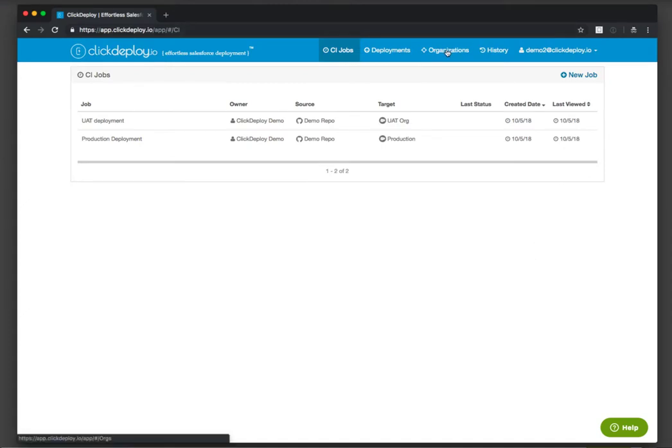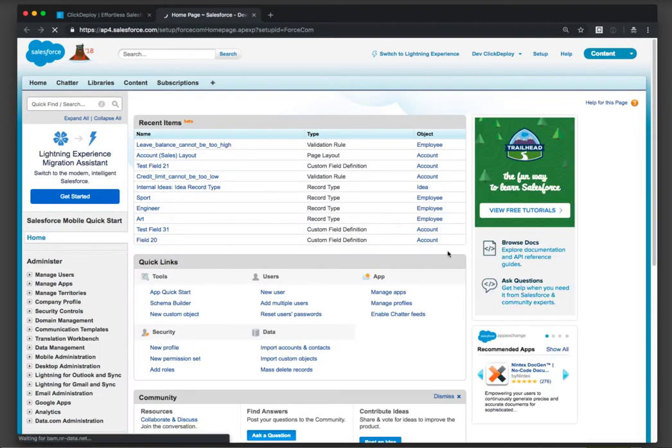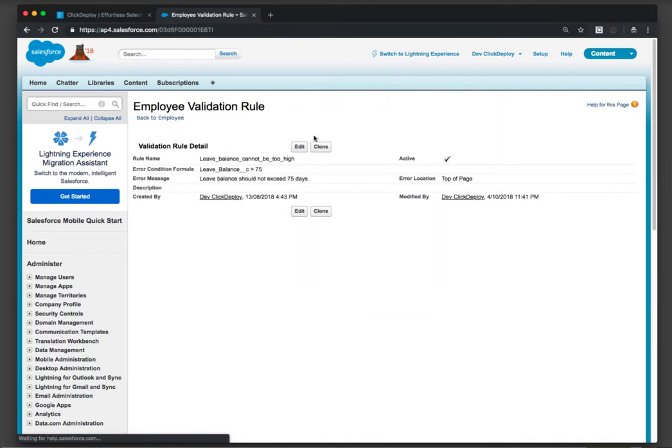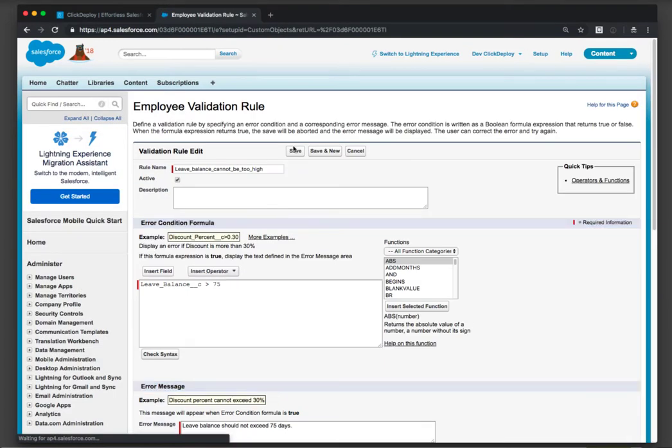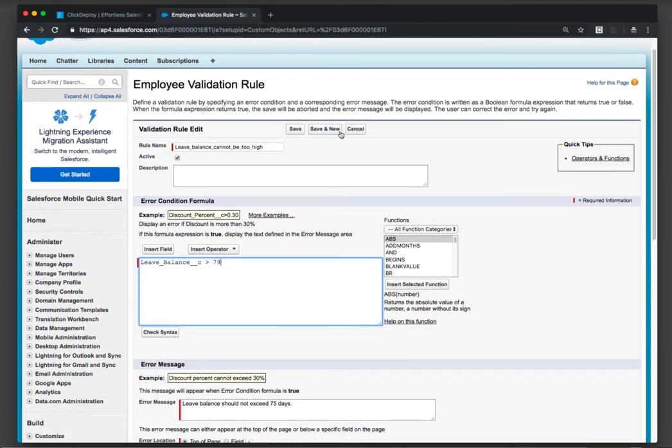So I go to my dev sandbox from ClickDeploy, click on the link to the dev sandbox, and then I would go to my validation rule and make a change. Let's just say I change this from 75 to 79 and save it.